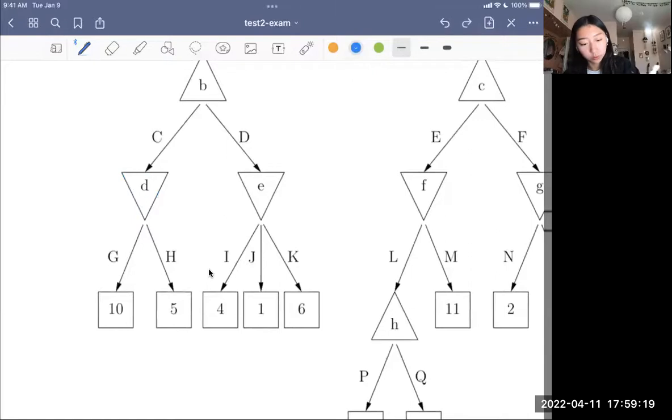I wonder, is there an easier way to wipe this out? Okay, 5 goes here. Actually, sorry, I've changed my mind. We're going to put 5 just next to it.